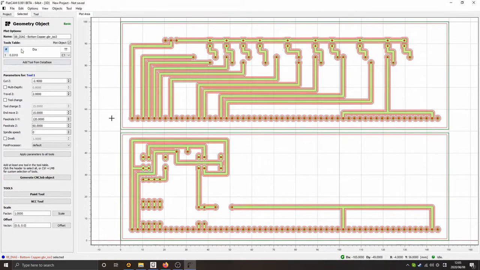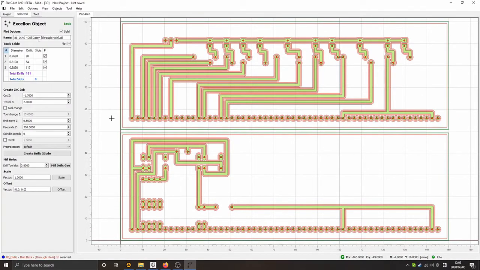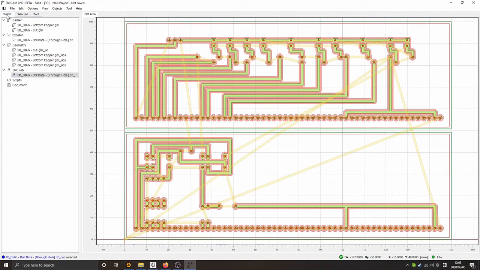There's really very little that we're going to change in the settings here. The only thing is that through experience I've discovered that a Z depth of 1.7 is not enough. So I tend to bump that up to 2, and that makes sure that the drill goes all the way through the board. So we'll create the drill G code, and then you'll see here on the project screen, it's dropped down to underneath the CNC job section.